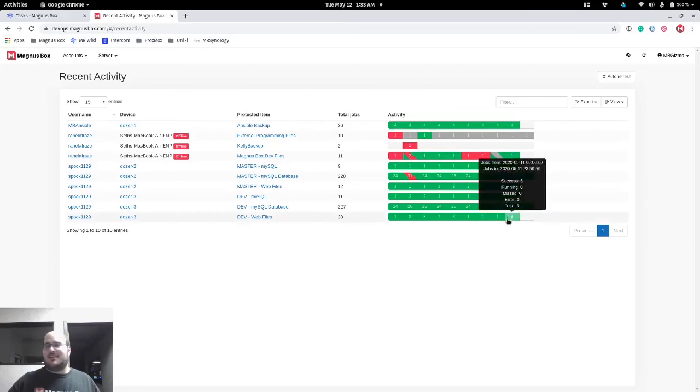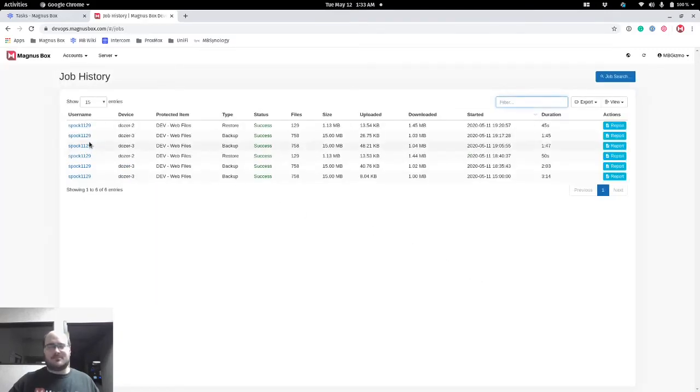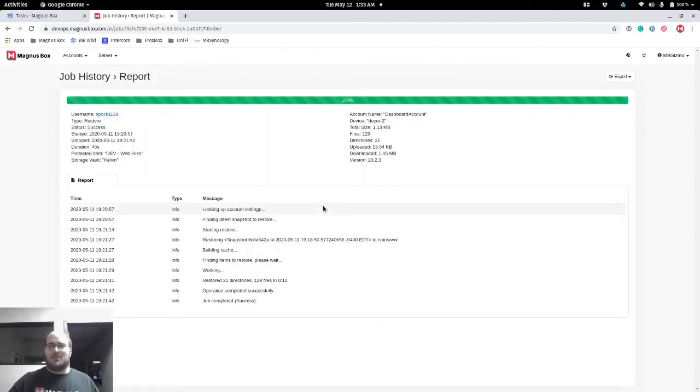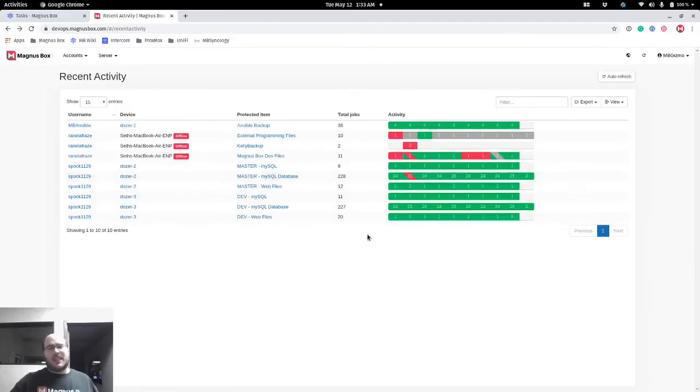So I'm going to go ahead and click on one of these here, and I can see all the jobs that happened today. And I can even click the report and view the backup job itself, or the job history report itself. And then I can back out. Now that's pretty cool, but what's even better is that I can modify all of these right from this panel without leaving the recent activity page.